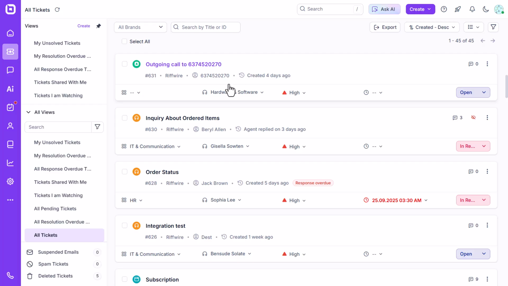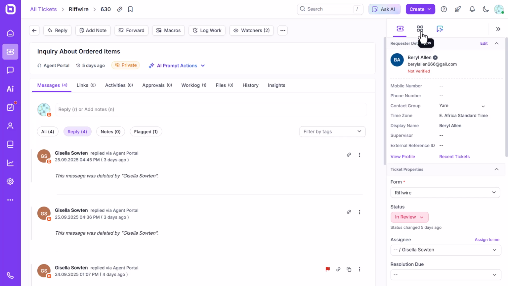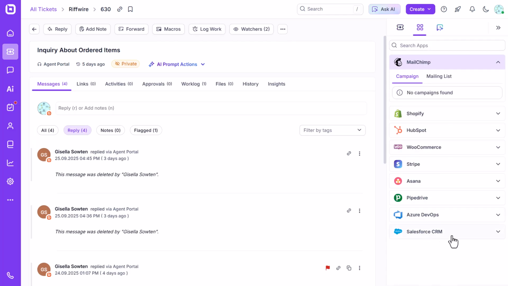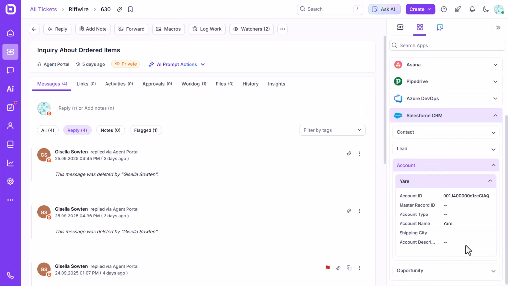Agents can now view Salesforce data directly from a ticket. Just open a ticket, click the Apps option in the right sidebar, and select the Salesforce app. Then, use the tabs to browse through the relevant Salesforce objects.